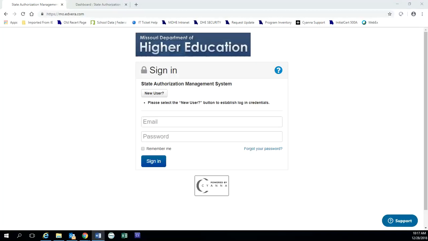EDvera is a cloud-based workflow system developed by Ciena Education Services. And cloud-based means that you can access your school's information from anywhere that has an internet connection. The MDHE has contracted with Ciena to adjust their EDvera template to fit Missouri's needs. Several other states and I believe at least one accrediting agency use their own version of EDvera. So if your school uses EDvera in another state or with the accreditor, then some of this will be very familiar.